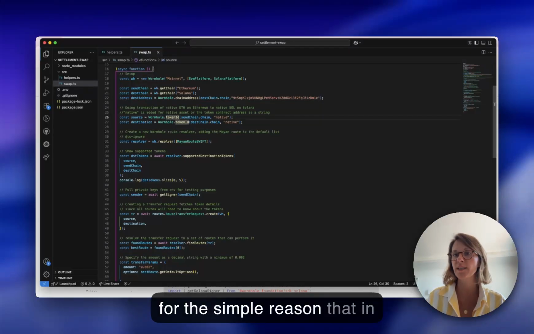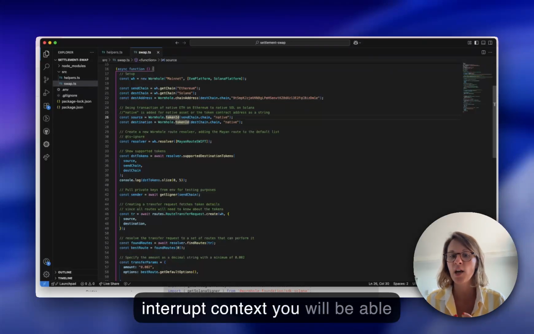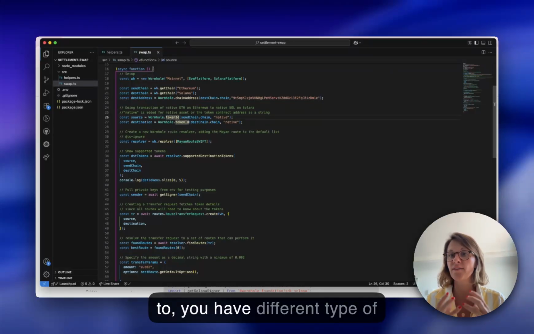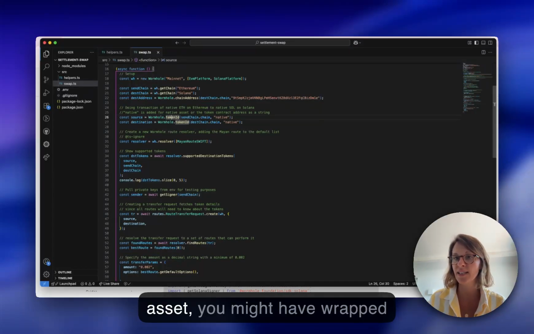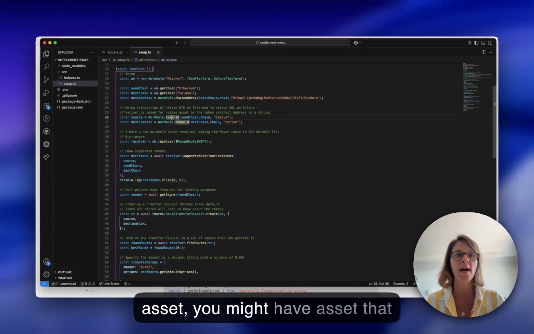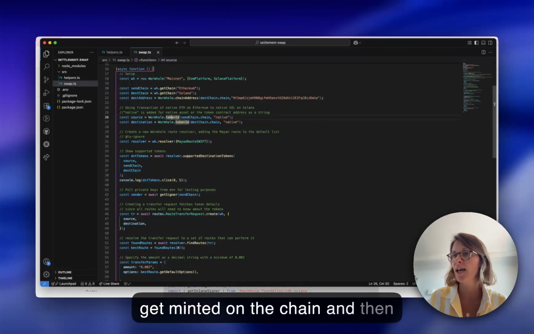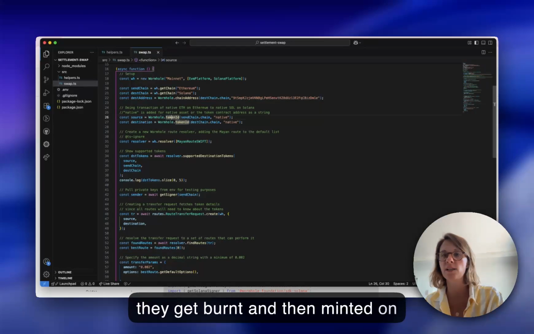And for the simple reason that in an interop context, you have different types of assets. You might have a native asset, you might have a wrapped asset, you might have an asset that gets minted on one chain, then burnt, and then minted on another chain.